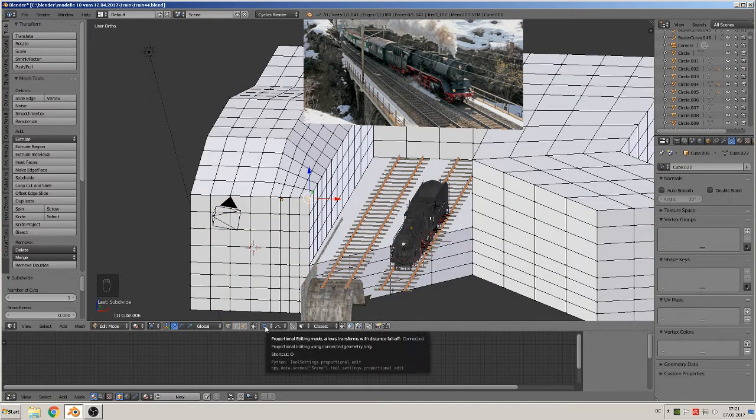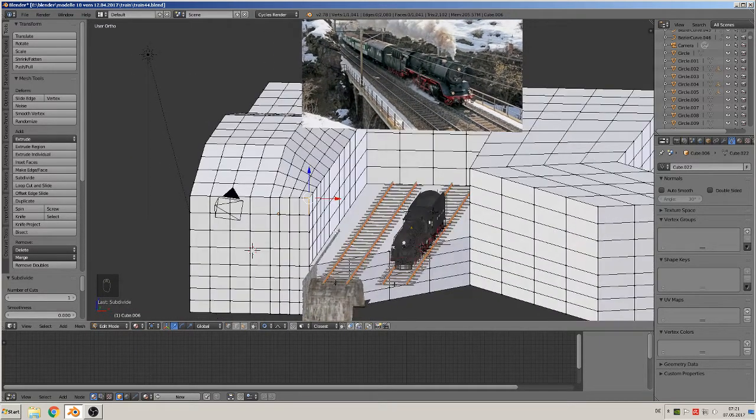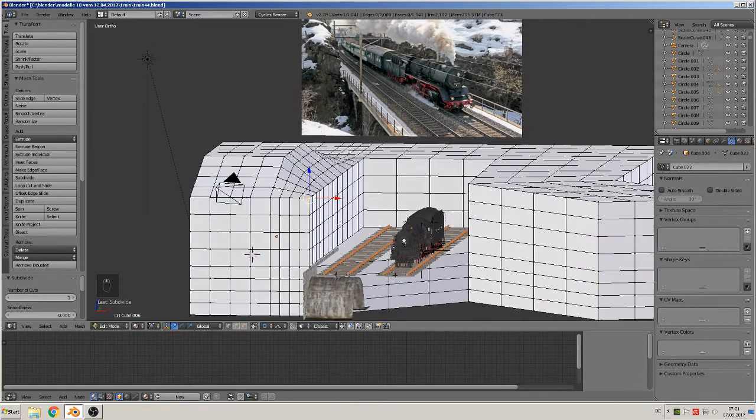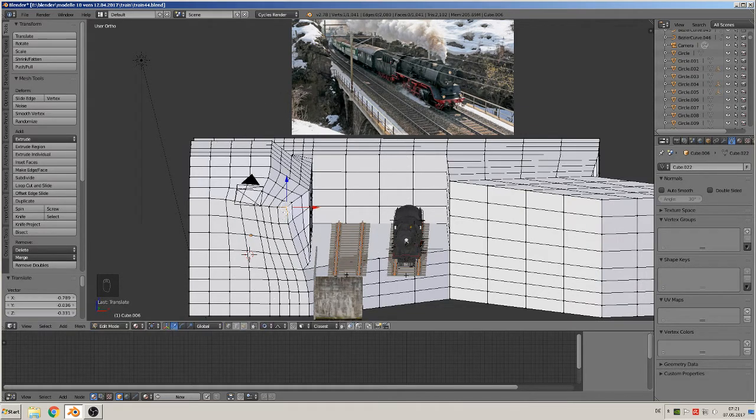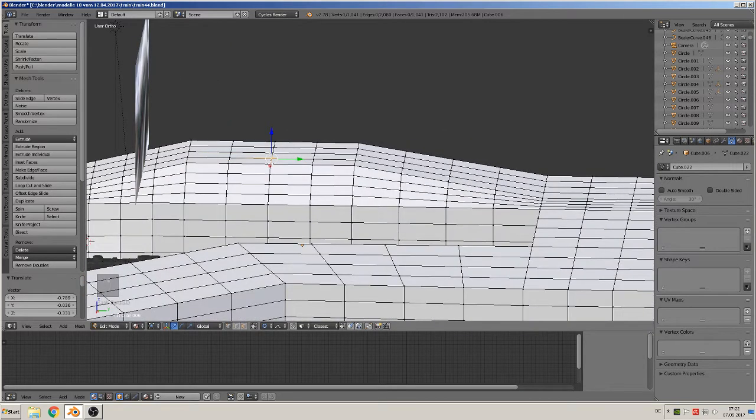We take here proportional editing connected, and now we can make them look a little bit more natural. So when we grab here and get a huge influence, then you see we can bend that nicely. Then when we take it there, you must look from the right angle. That is important when you use that. You can take here a little more.